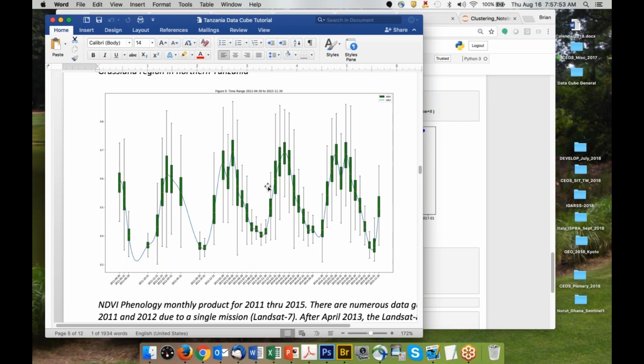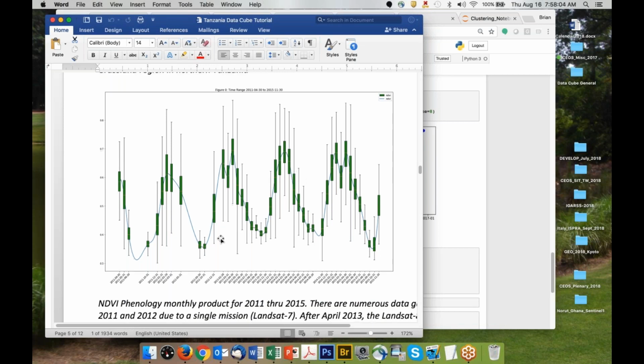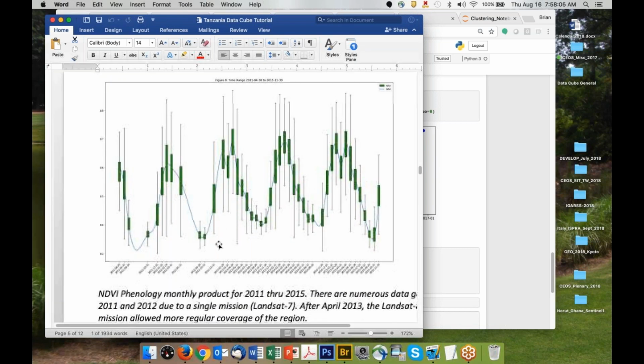These years was a really nice growing cycle. You can see when it starts to green up and when it's harvested and falls down. And this is the period of maximum greenness and when the harvesting occurs. I'll show you that in a moment.